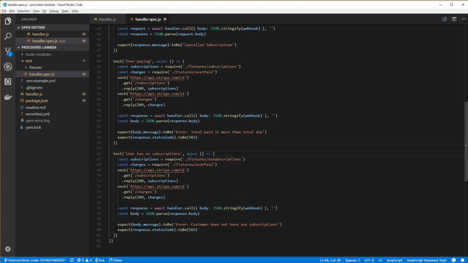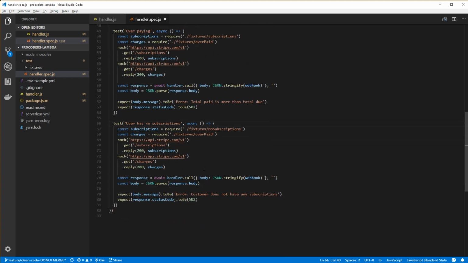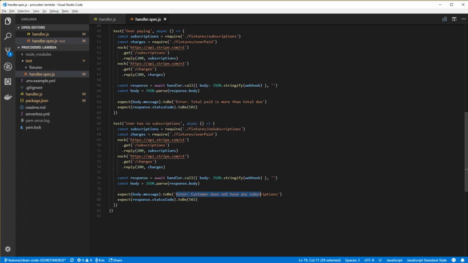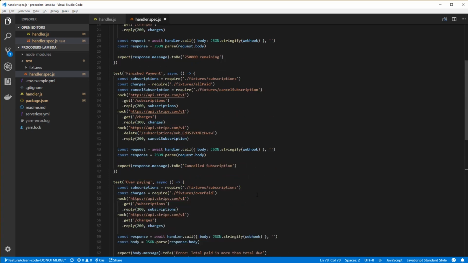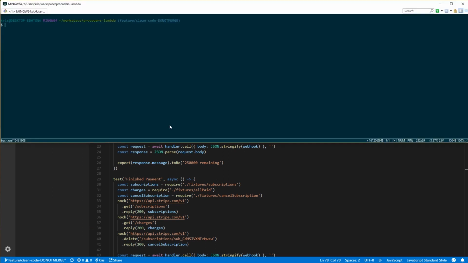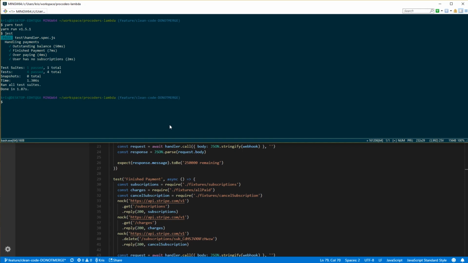And also, if a user has no subscriptions, again, this should never happen. A user should always have a subscription, but if there's a user in there that doesn't have a subscription, we have an error to catch that as well. So we have tests around here. So we're using Jest for this. So if we just run the test suite here, so yarn test. There we go, there's our 4 specs, and they all pass.